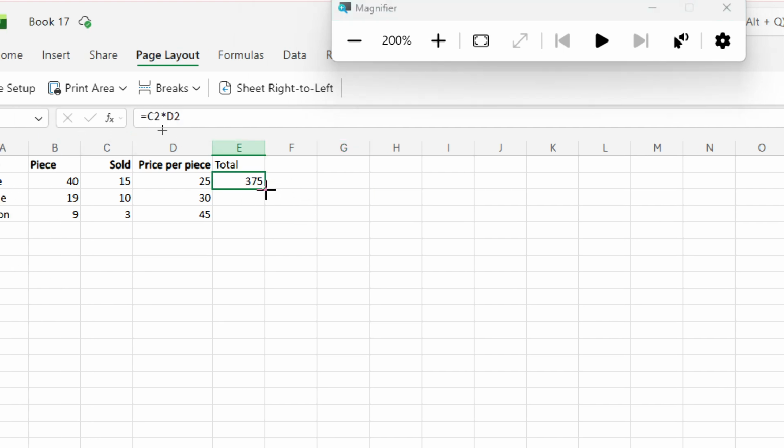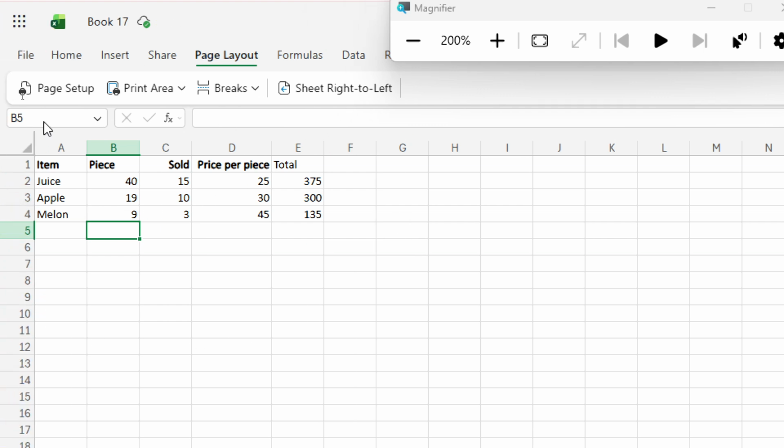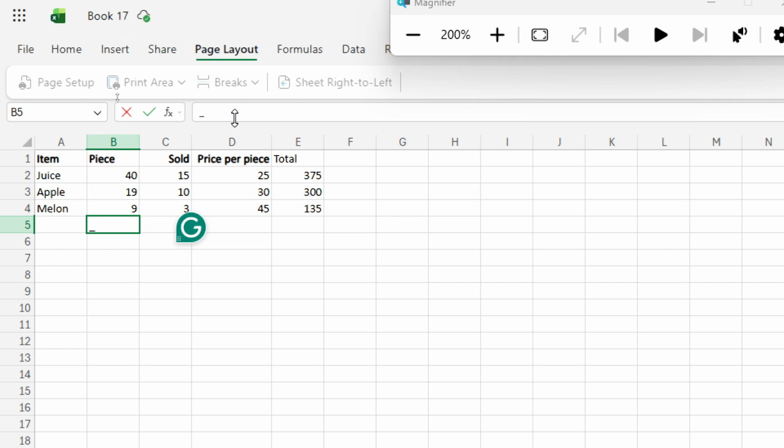As a quick tip, always double check that you're referencing the correct cells before pressing Enter. A small typo in the cell reference can give you the wrong result. Also, make sure the cells you're multiplying contain numbers rather than text, or Excel may not calculate the way you expect. That's all it takes to multiply two numbers in Excel.